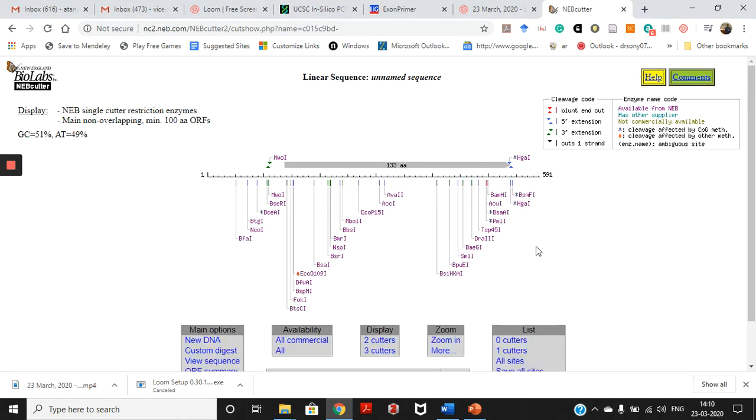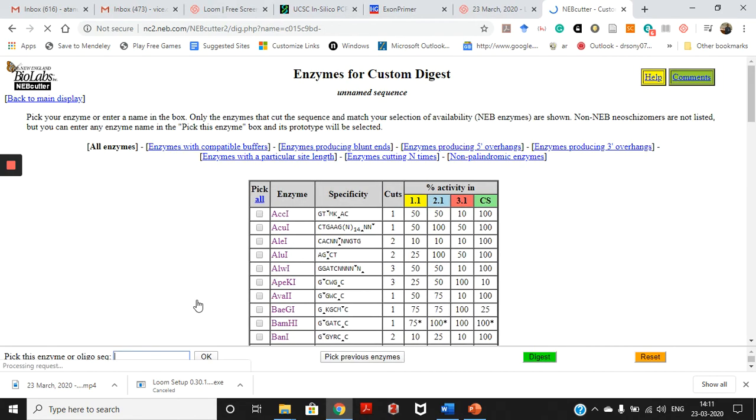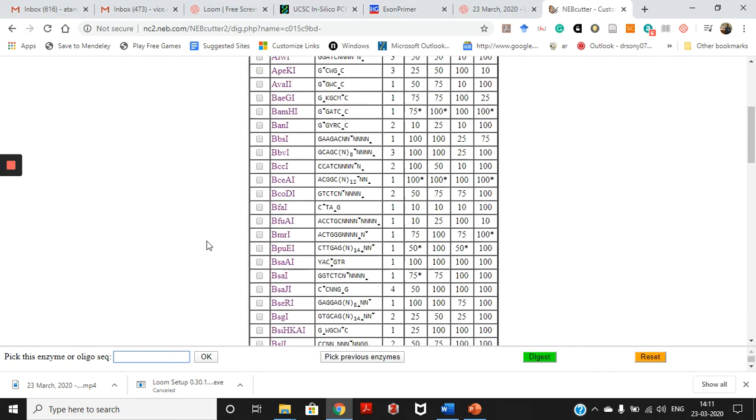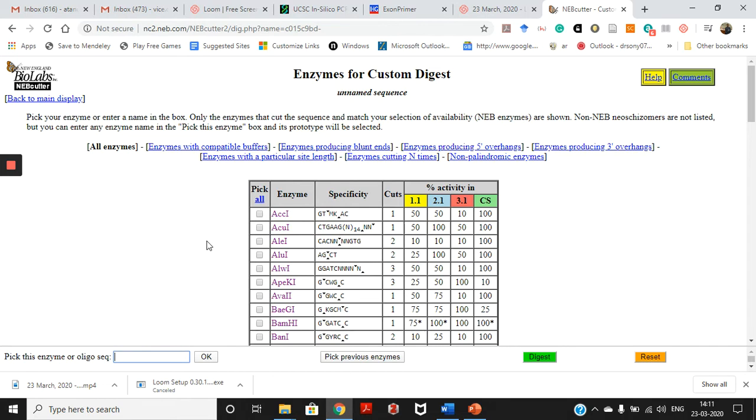Okay. So you see that there are many enzymes that can cut it. So we want to pick a particular enzyme for custom digest. So these are the enzymes which are available, which have a unique sequence. We pick any one of those. We will pick only those enzymes which cut at one place, because otherwise it becomes difficult. So let's pick this particular enzyme, BamHI.